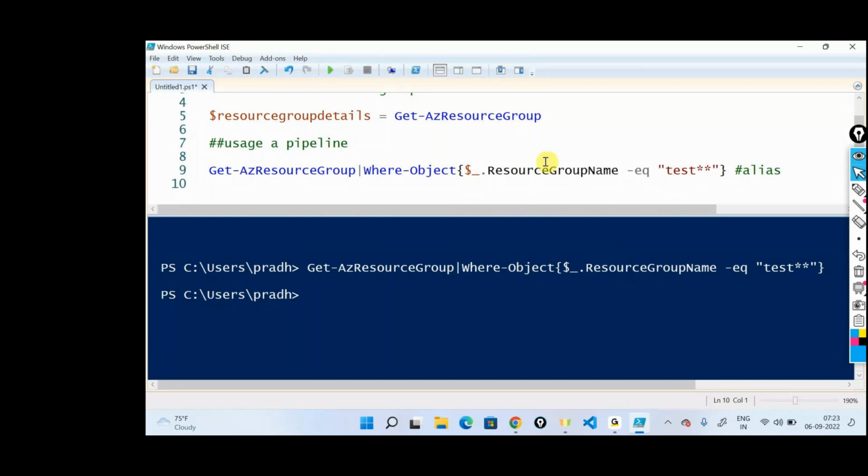Someone online is saying maybe the operator is wrong. Yes, true, that could be possible. I am looking for a resource group whose name is equal to test star star. If I do that, it will only look for a resource group whose name is literally equal to test star star. I should tell it that the name is like test star star.